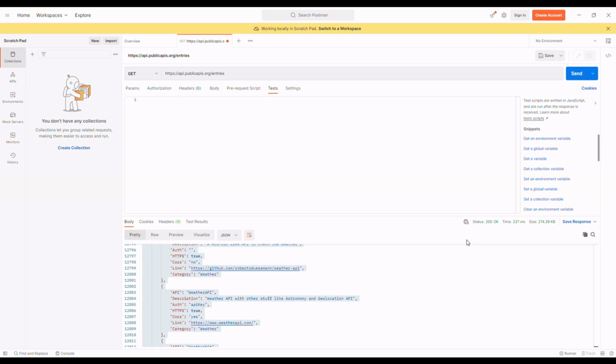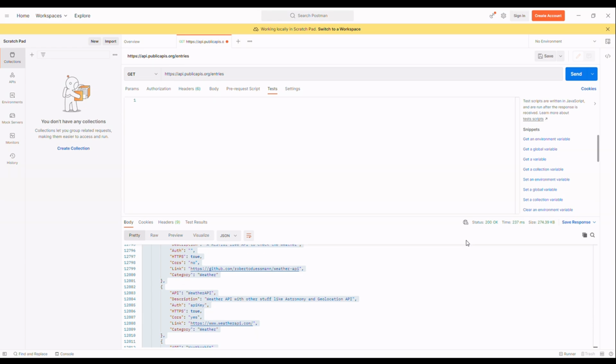We will see two different types of examples for how to set expected results. One is setting your status as an expected result, and the second will be setting a value which you are expecting from the response. So let's begin.